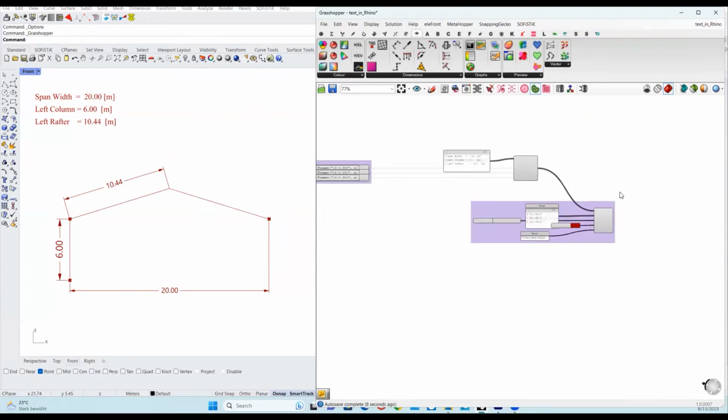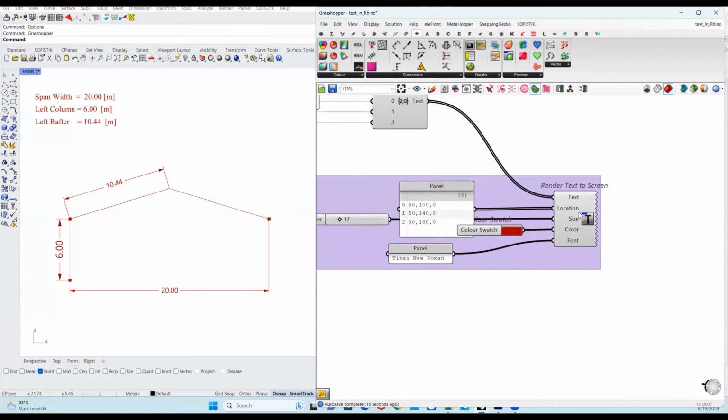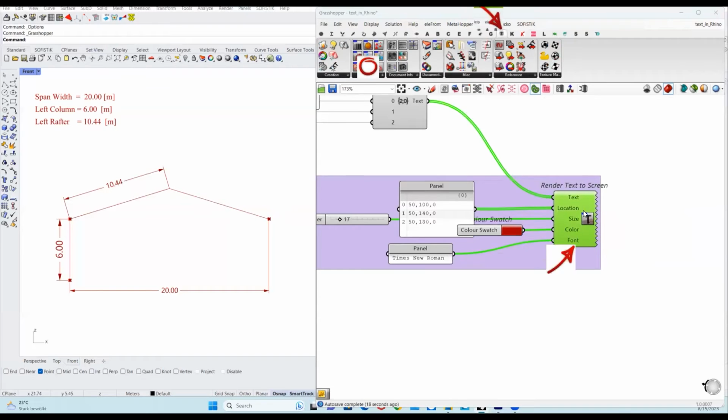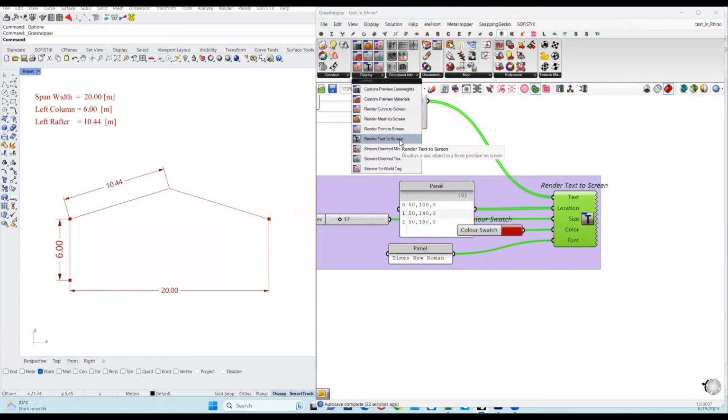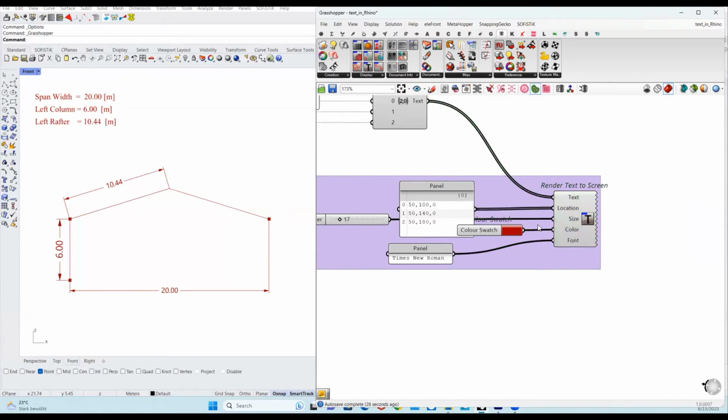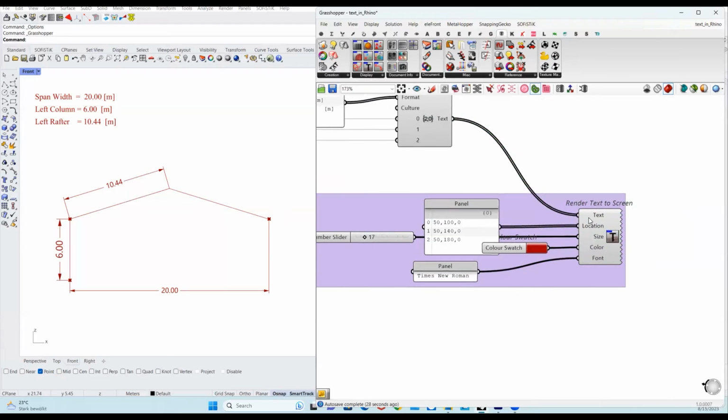The second component is render text to screen. Basically, this component belongs to human plugin. If you go in human plugin in display tabs, you can find this one, render text to the screen. So this component requires a text and then you need to provide a location of that text. So in this one, this is the location of this text.